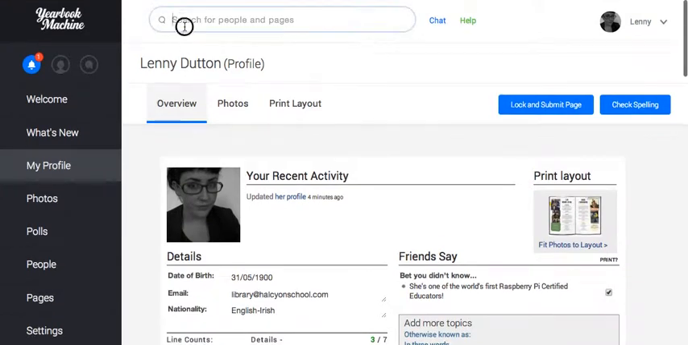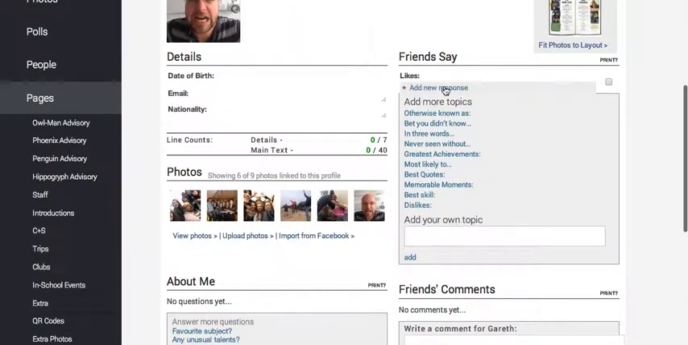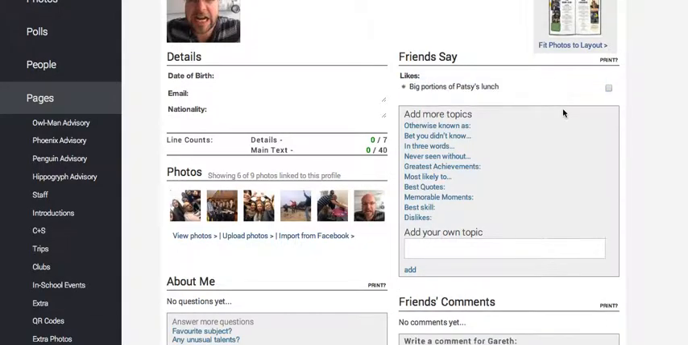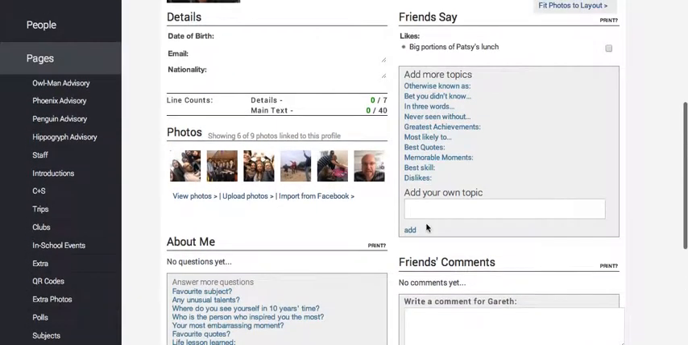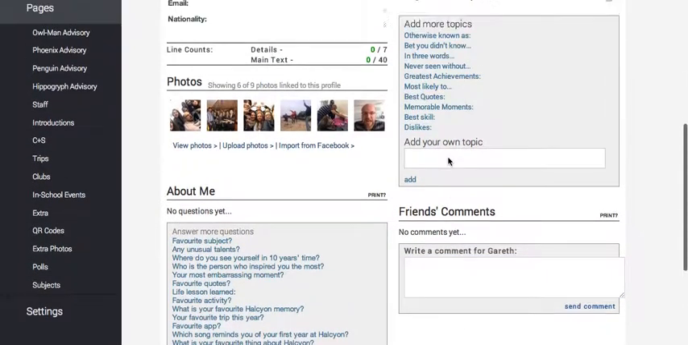Go to your friends' pages. So for example, I could look at Mr. Jones's page and I can tick these to fill in about him. Likes, what did he like? Big portions of Patsy's lunch. Save. I could also fill in this. Oh, I've not done it right. Okay. I could fill in this as well and write a comment about him.